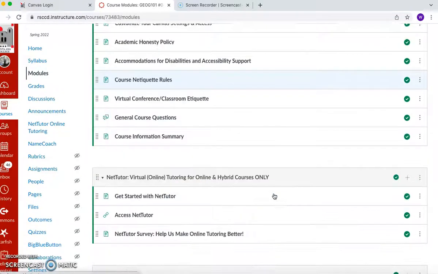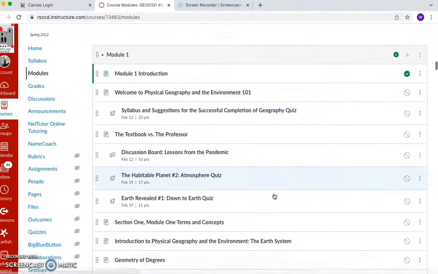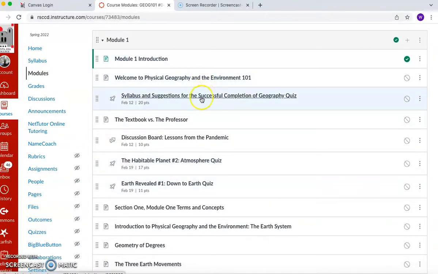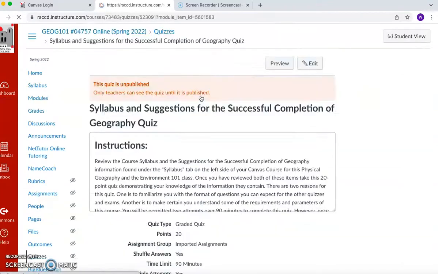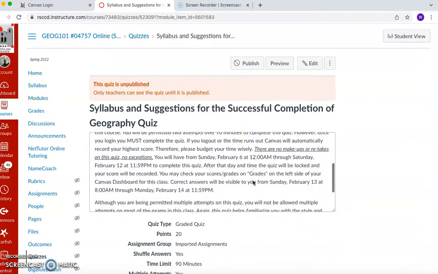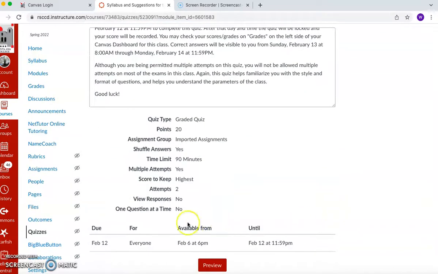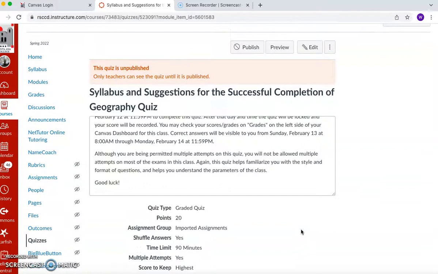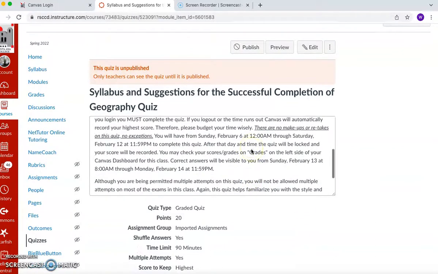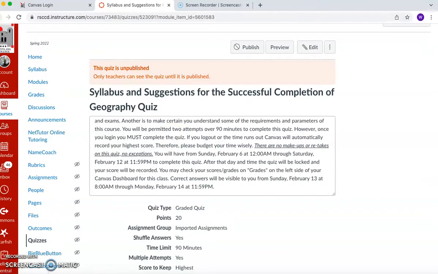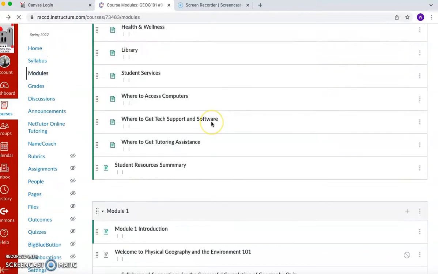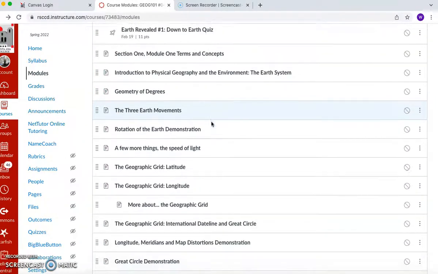It takes a little time to load, even for me. So welcome to Physical Geography and the Environment. That's followed by the syllabus quiz. So if you look, you click on that. Please read the instructions always before you take any graded assignment. And you can see that it's available from February 6th at 6 p.m. until February 12th at 11:59 p.m. And all it is just about the syllabus. You get 2 opportunities to take this, and you have 90 minutes to be able to take it. It's really the only thing you're going to have 2 opportunities to take. But make sure you read the directions, okay?